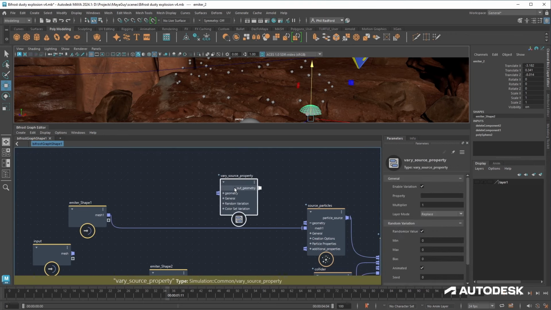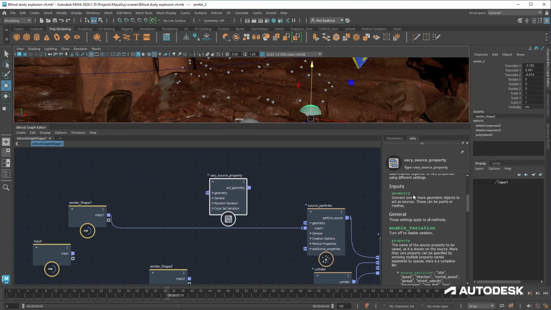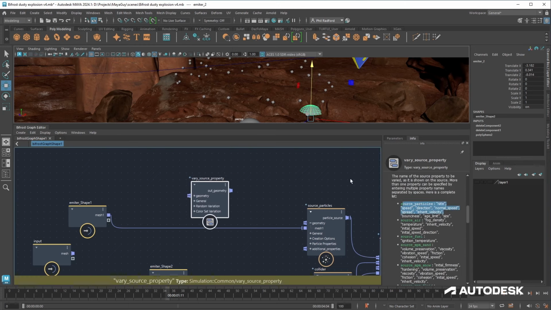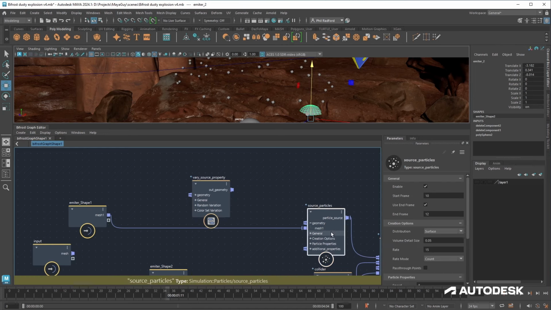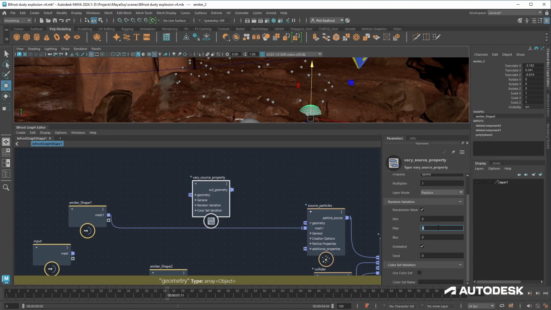So I'm creating a vary source property node. This enables us to add some kind of randomization to our particles. You see that there are various elements that we can use. So this one, I'm going to create a speed vary source, and I'm going to put in the maximum of 5 and then 0.02.